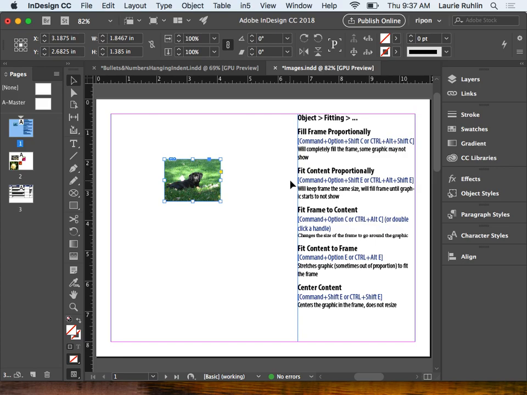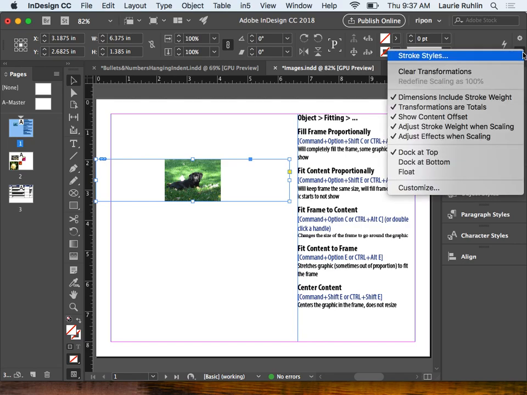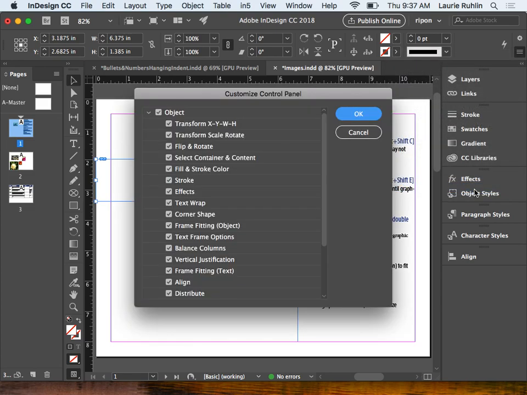I can also fit the content to the frame, and all these shortcuts, by the way, are up at the top of the screen in this little screenshot at the top, which I can't see. And actually, I'm going to do this. This is a good thing for you to do. Some of you do have to work on a laptop. I'm going to flip down here to Customize, and I'm going to turn off corner shapes. I don't use these as much up at the top, and this one I don't use.